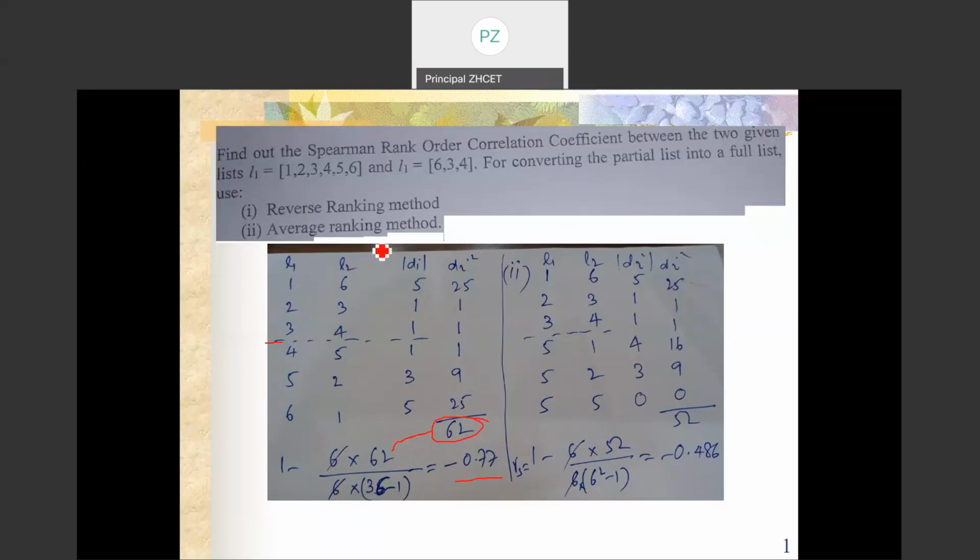If I repeat the same exercise by taking the conversion of partial list into a full list using average ranking method, then how will it differ? 1, 2, 3 is there, 6, 3, 4 is there. So now these remaining ranks, what I'll do is I'll take the average of them. Assuming that the documents which are not at all touched by the user are actually at the same tied spot. They are tied up for the same place. So the remaining were 4, 5, 6. When I took the average, I'll say that all of them are at 5th position only.